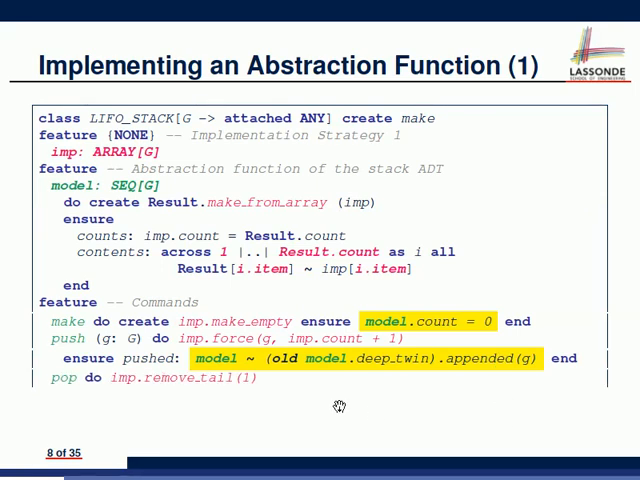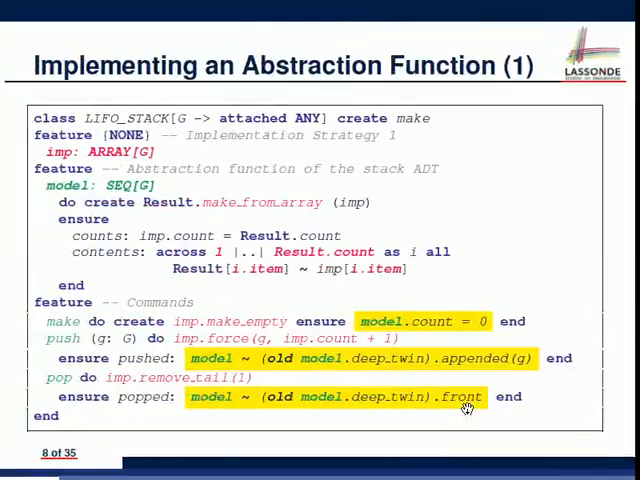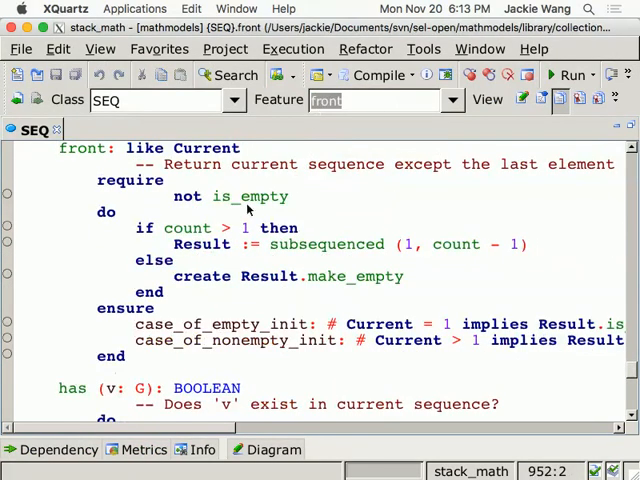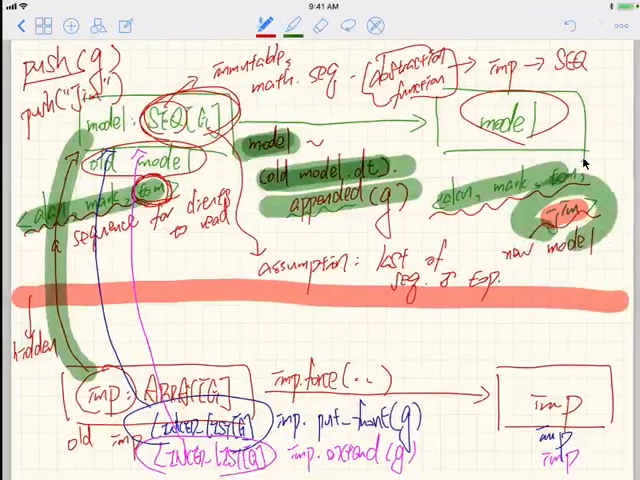And then for pop, well, after removing the last element there, we can also say, model is simply the front over here. Again, you can also read the API; I'll show you very quickly. What does it mean to be the front? Front is basically the sequence except for the last element. Okay, let me just illustrate that on the iPad.